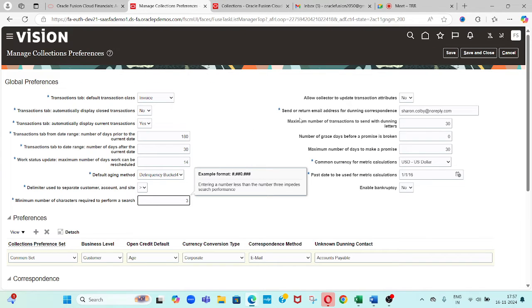And here, allow collectors to update transaction attributes: no. As per the solution point of view at the client level, based on their requirement, we can enable this particular task, or else we can keep it as no. Then there is the email address for dunning correspondence, and transactions sent with the dunning letters.